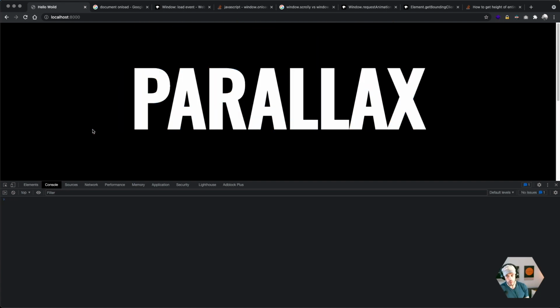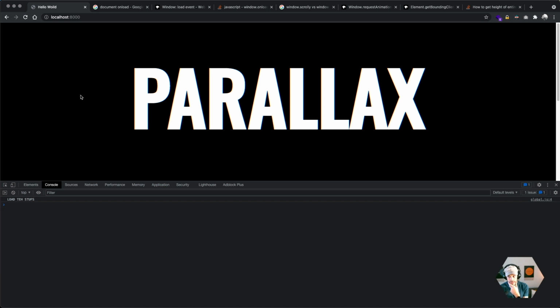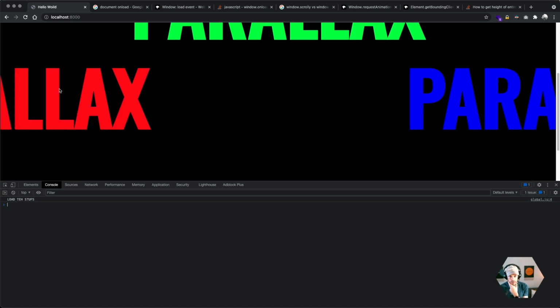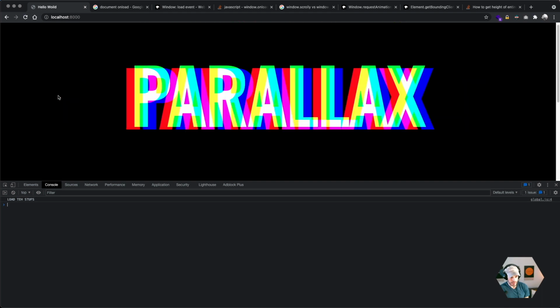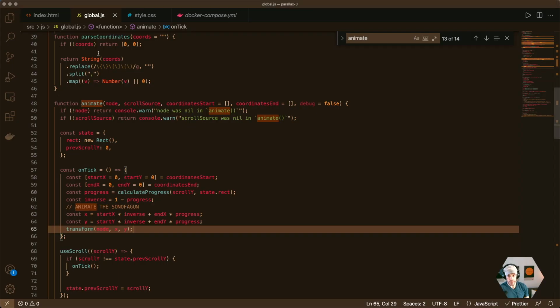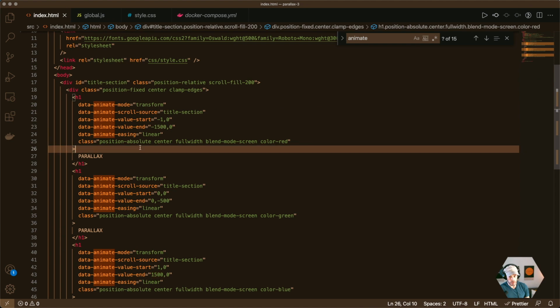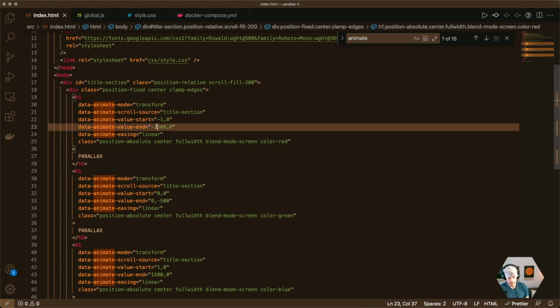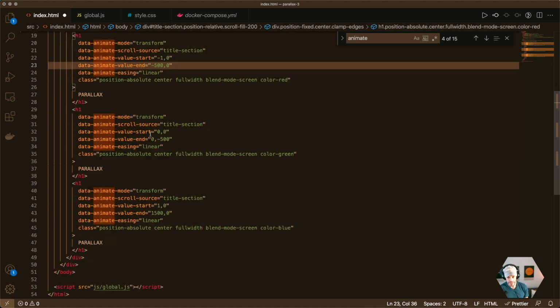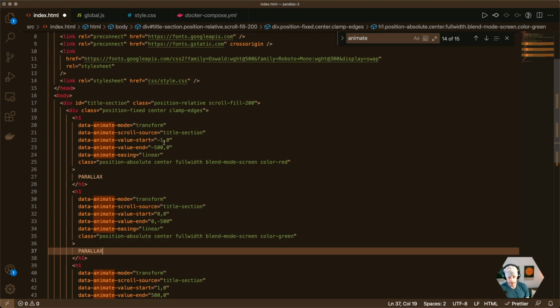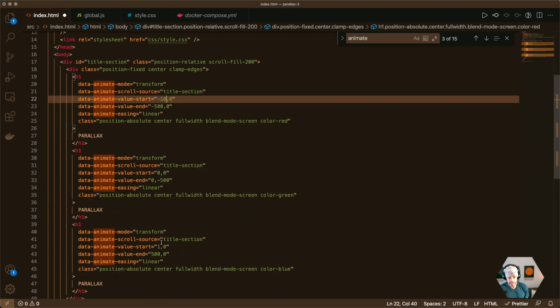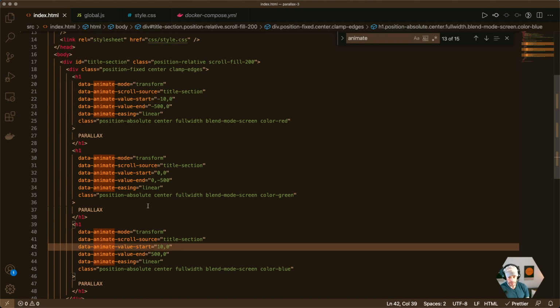So now when we load the screen, it loads like this. But then if we start scrolling, it animates like so. What's cool about this is that we now have full control over the animation with these data attributes. So we can change and tweak these values here in the HTML, and it's going to affect how it animates.